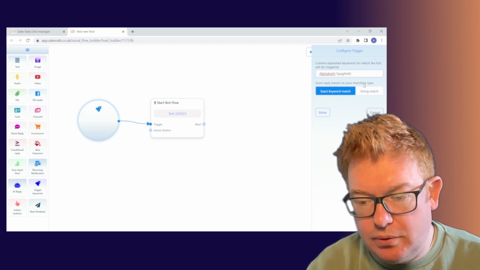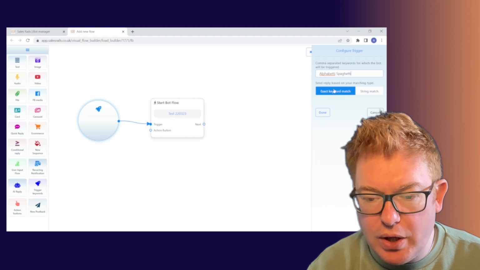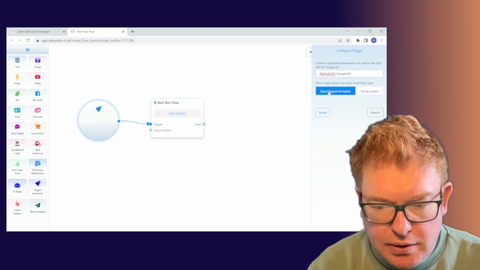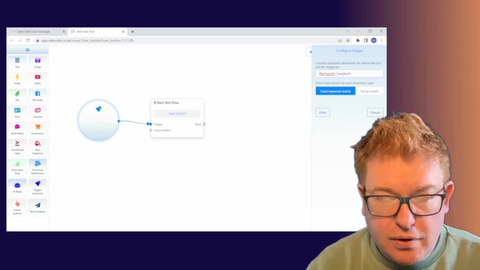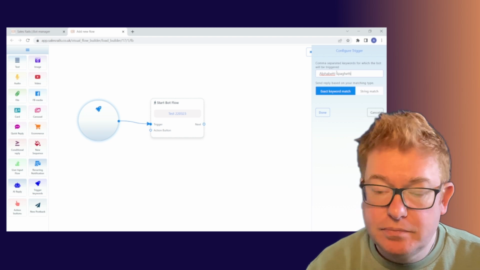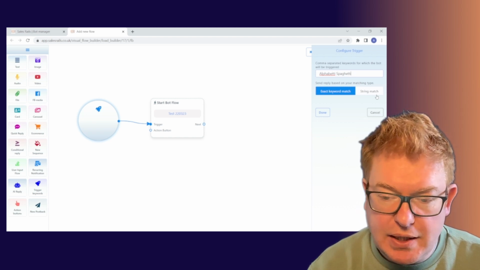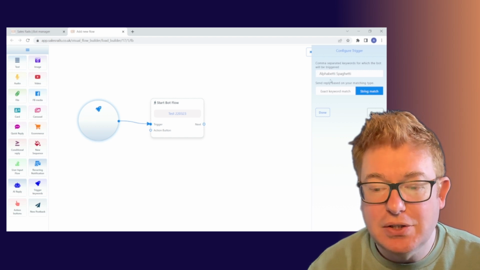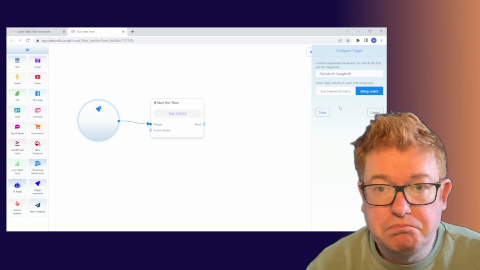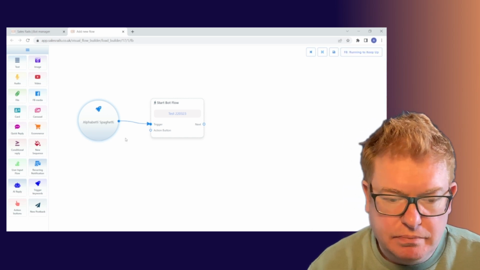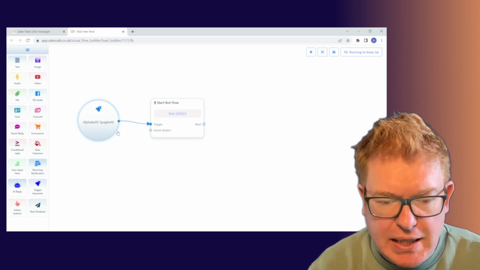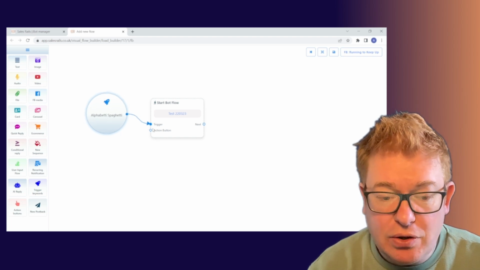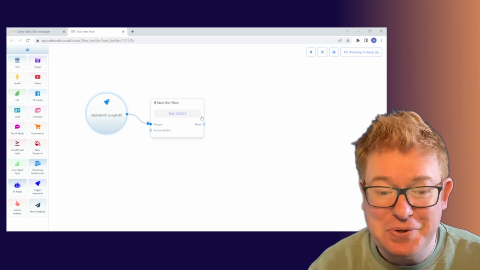Now, you get some options here. If I click on exact keyword match, this sequence is going to fire if it sees the word alphabeti, or if it sees the word spaghetti. If I have string match, it's going to need both alphabeti and spaghetti to fire. I think that's straightforward. We click done. So alphabeti spaghetti is our keyword, and we've got nothing else connected here. So that is the only way currently that this flow is going to trigger.